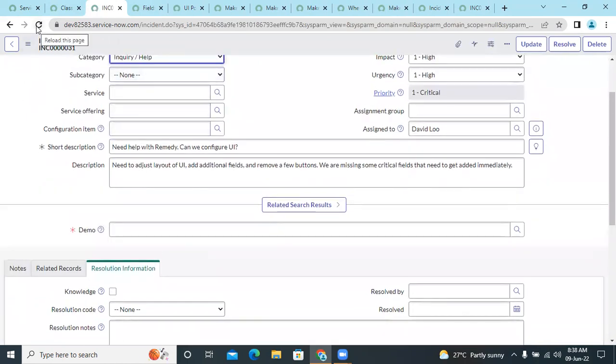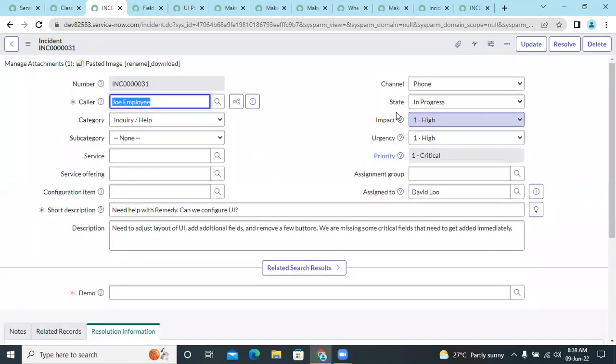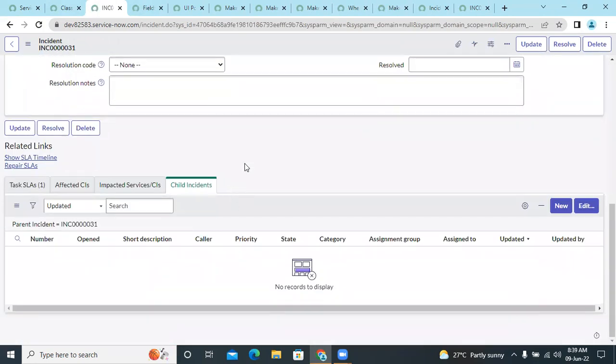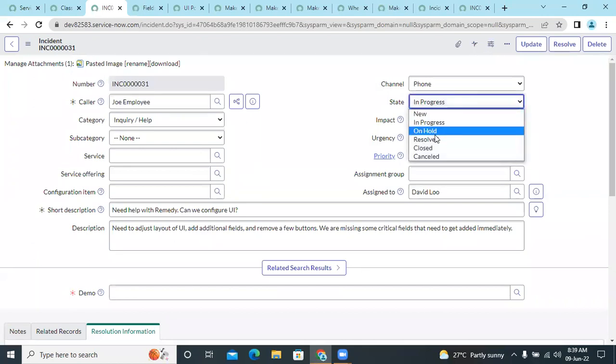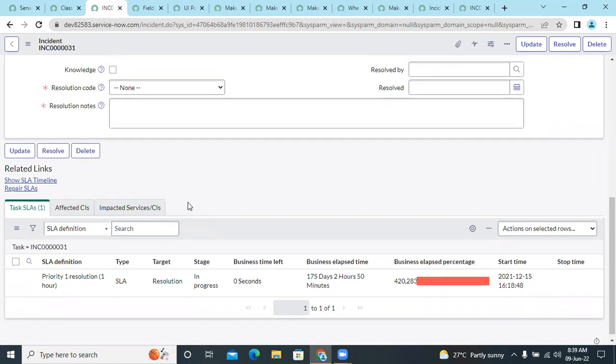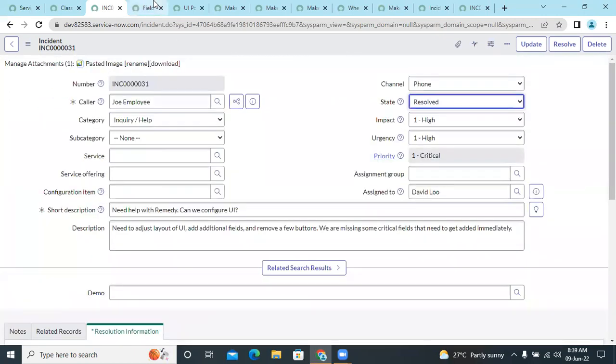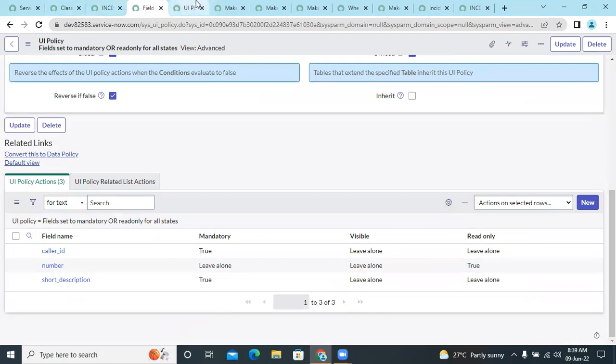Okay, so now it is new, it is in progress state, right? So I can see the child incident. If I make it resolved, it got hidden. How did it get hidden? We have applied that particular UI policy for that related list. So let me open that particular UI policy.